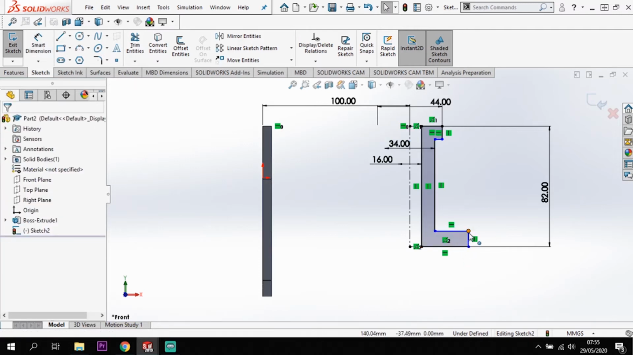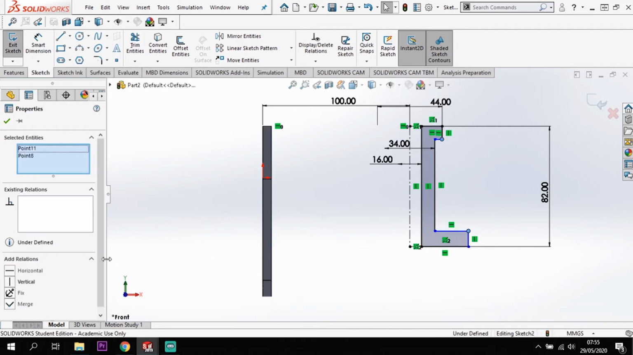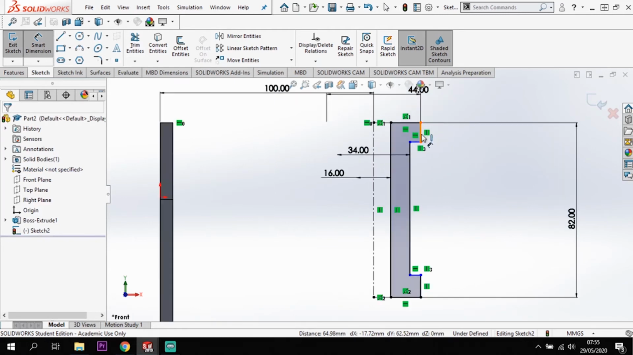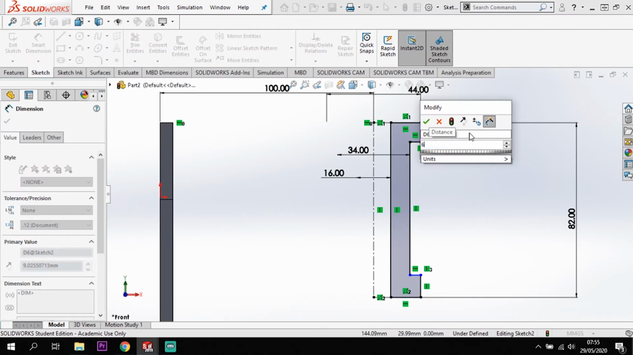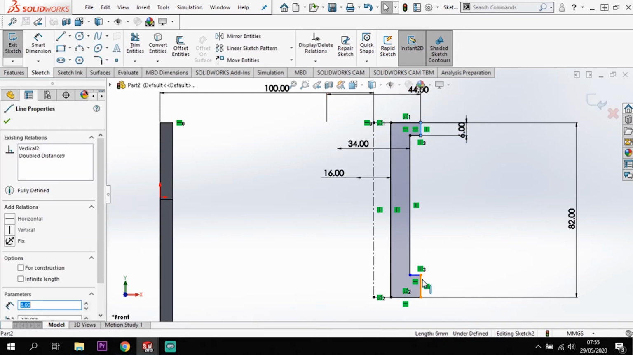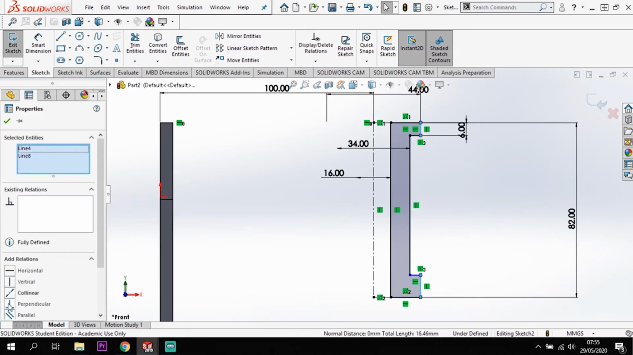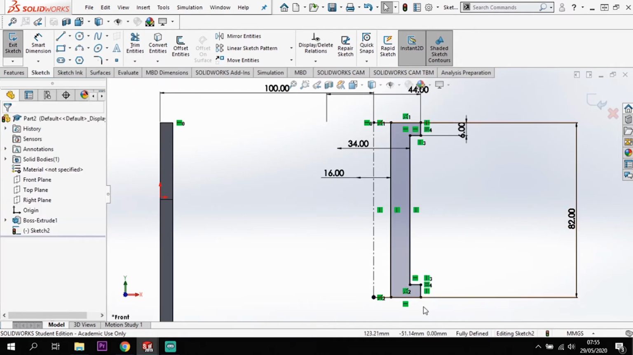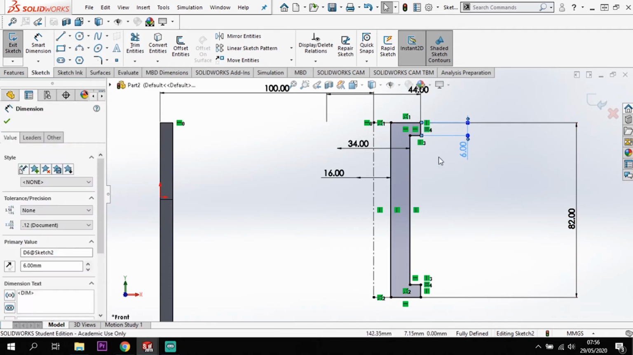Now, I want that point and that point to be lined up. And I want that section there to be 6mm. And I want that line and that line to be equal in length. There we go. So as you can see, I've just gone around there, added in my dimensions and added in relationships just to constrain them lines so that we're fully defining them.